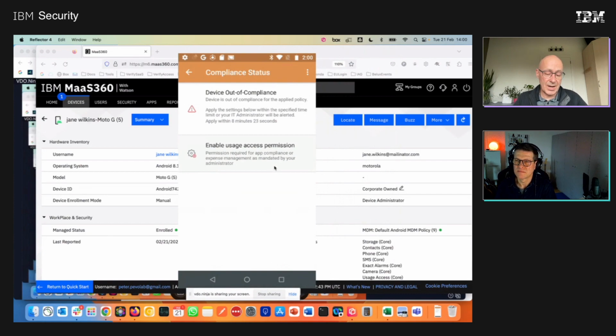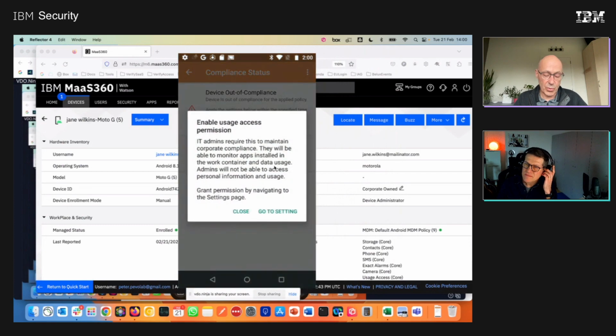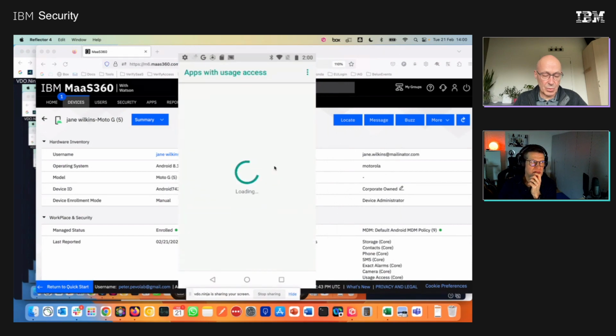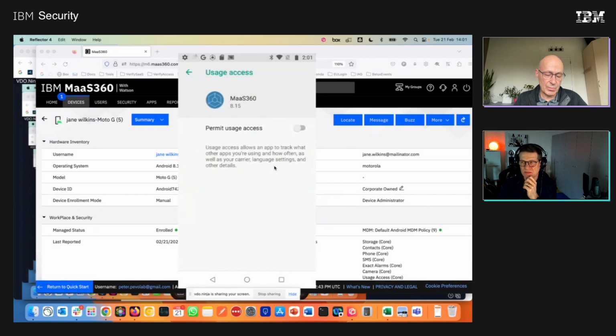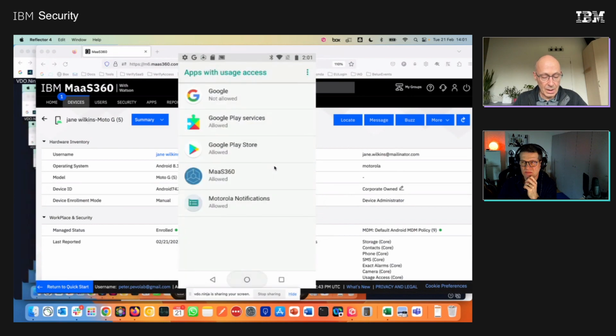Still, there's another incompliance or warning from MaaS360 saying, okay, you need to enable the what is called usage access permission. That's a permission which is pretty privileged, in fact, to see what exactly you're using, consuming on the level of data, and so on, for the MaaS360 app. So what I need to do here, so I get this list. This is a regular Android. You can see that some of these services like the Google Play service and the Play Store already have this access. I will also have to permit the access for MaaS360. So that's done.